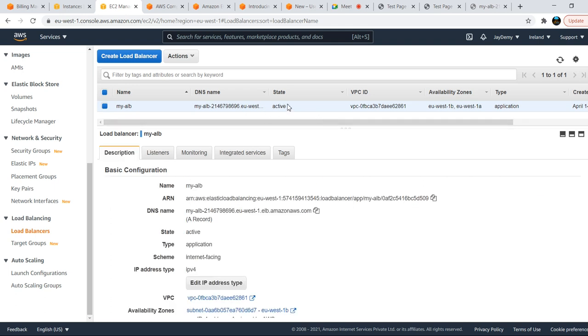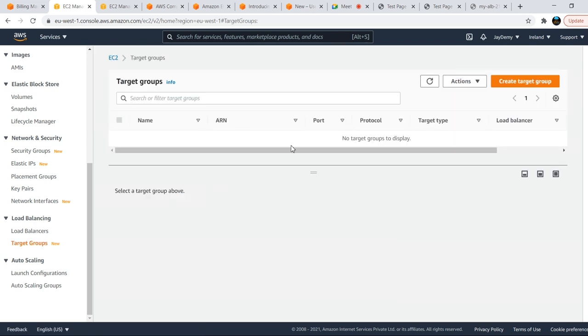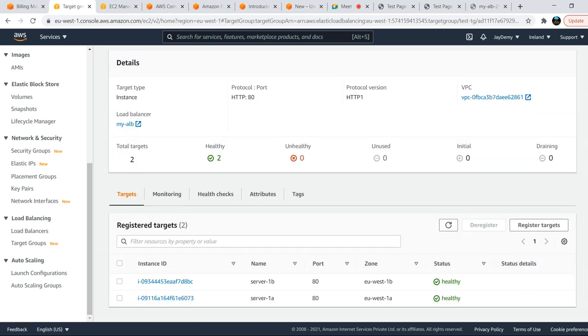Okay, so now this is active, and we need to verify the targets also, the target groups, whether these are healthy or not. Just refresh this, click on this, go to the targets. If you see here, both the instances are in healthy mode. This needs to be healthy. Unless this is healthy, our application won't work.